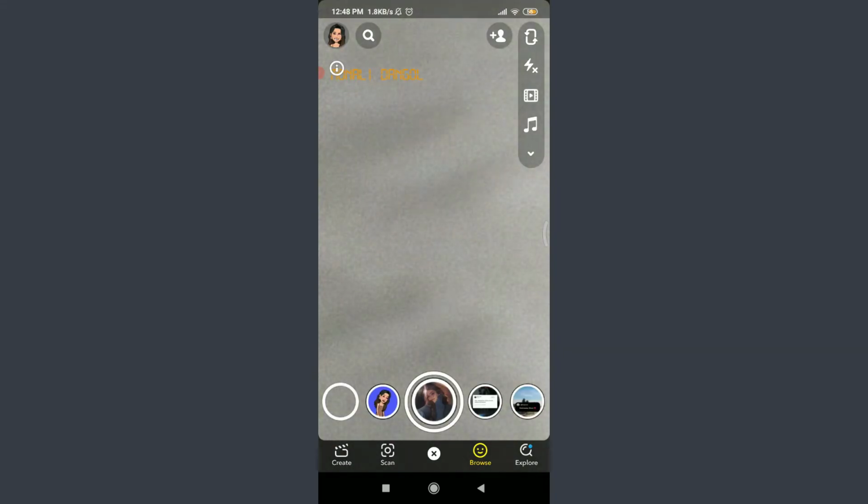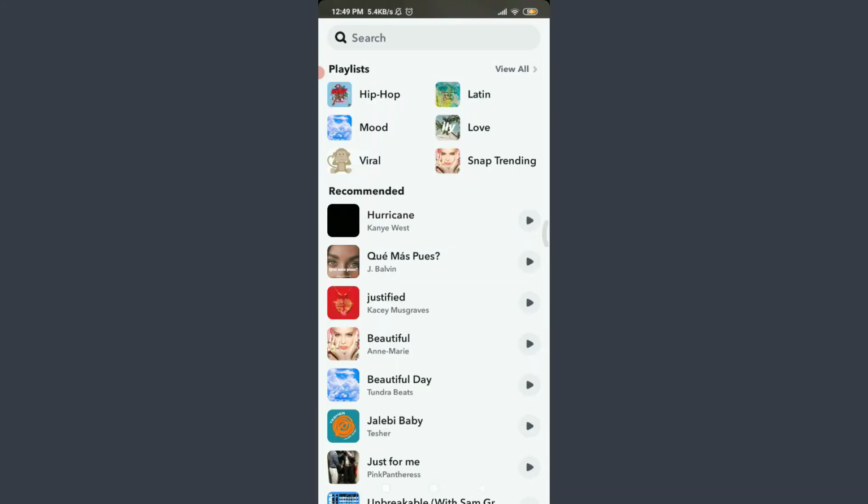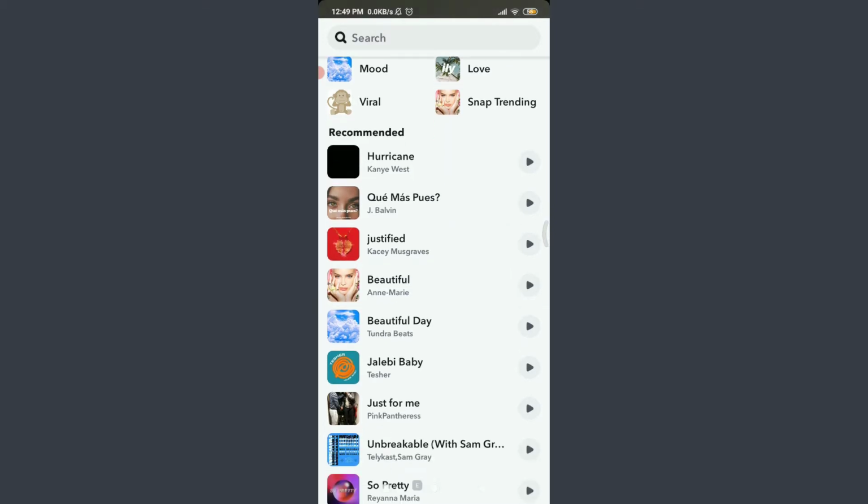You need to point this Snapchat app's camera at the subject that you want to shoot. But before that, you can choose a music, and there's a music option on the icons on the right corner. You can see there's a music-like icon below the reel-like icon. Tap on music. You can see here the playlists from genres of music, that is hip-hop, Latin, mood, love, viral, snap trending, and even the recommended one.